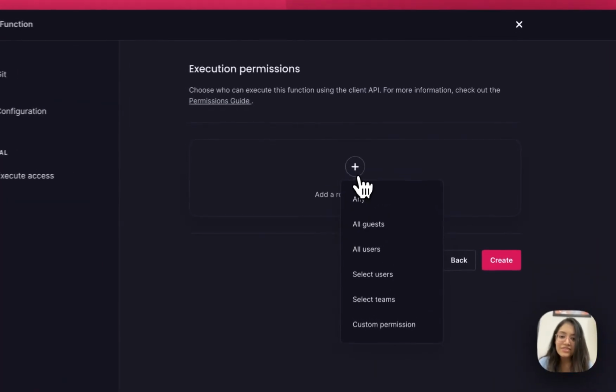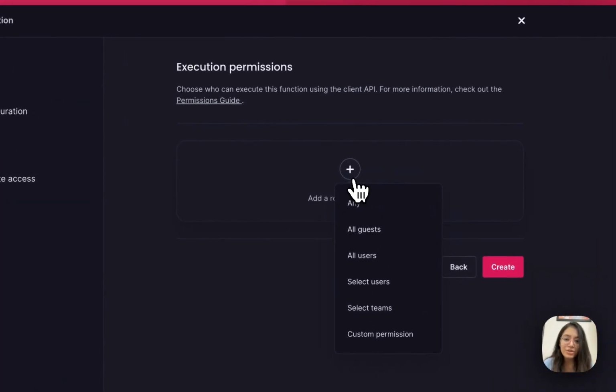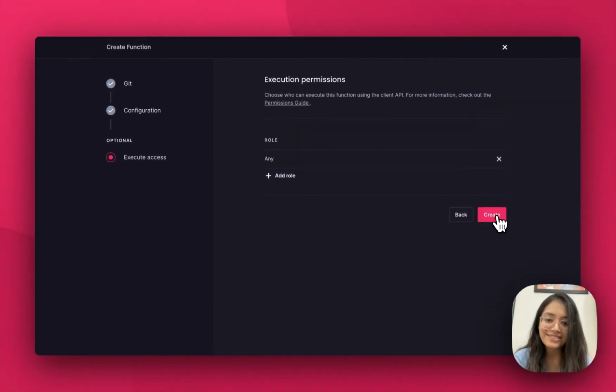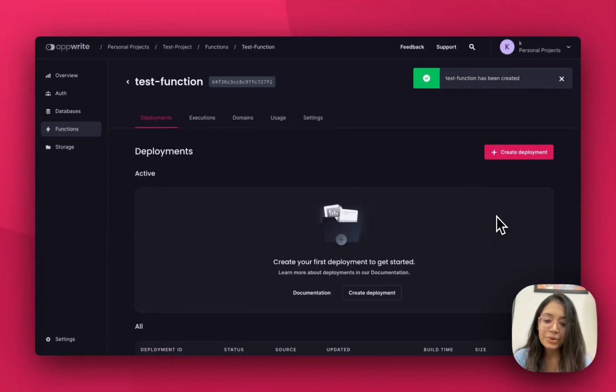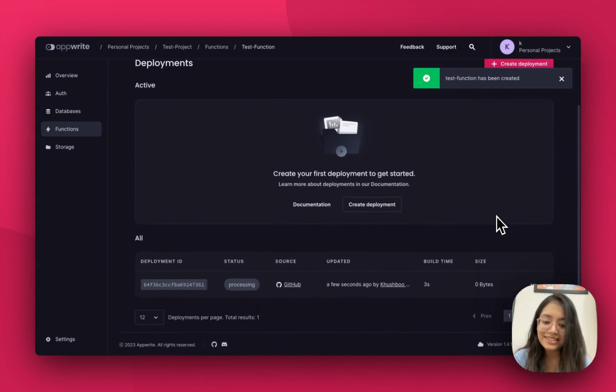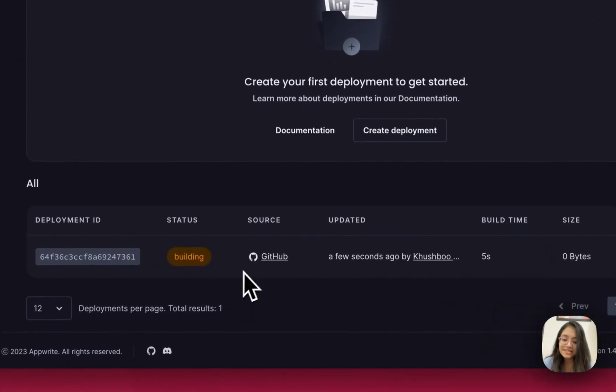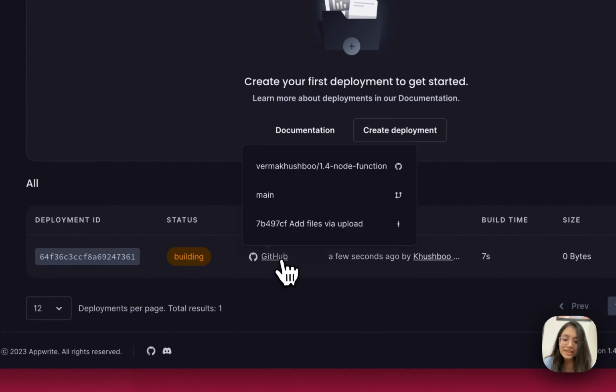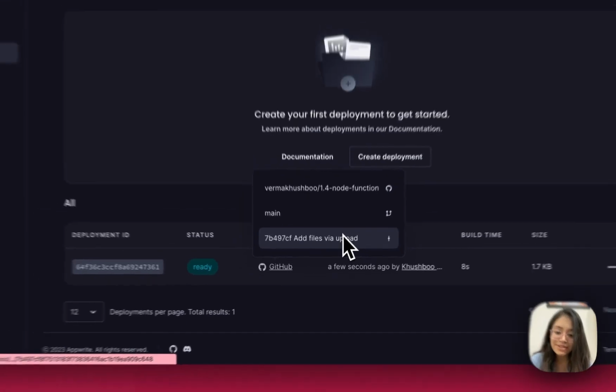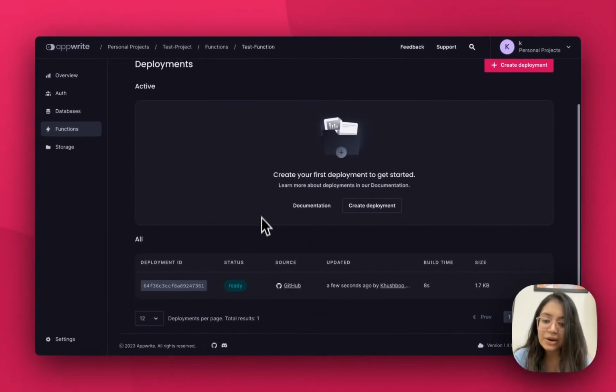Now you can also give permissions to who all can execute your function. For now, let's give it to any and click on create. You can see that as soon as the function is created, a new deployment has been started. If I click on the source, I can see the repository name, the branch that has been deployed, and the last commit message. The deployment is now ready.